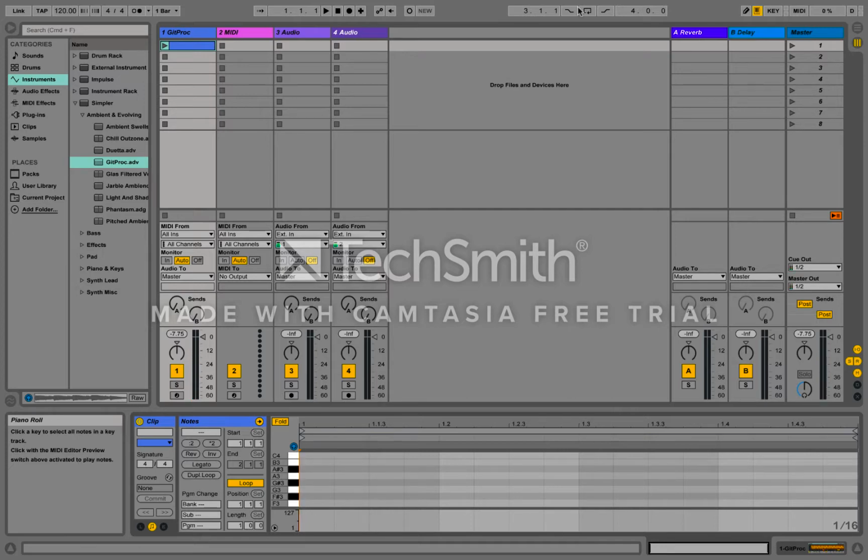Another option is we can activate the keyboard button up here in Ableton and use our keyboard on our computer to make the sound. Or you can use our MIDI controller, or if you have it plugged into your computer, it will just start playing the sounds. You just need to make sure that the track is record enabled.